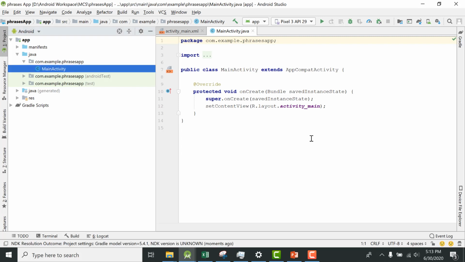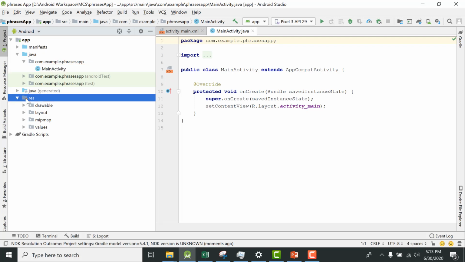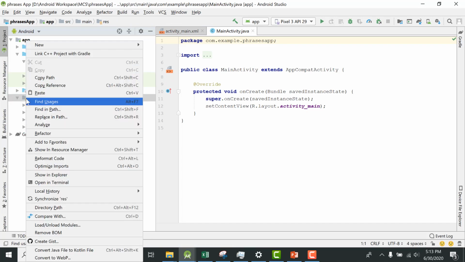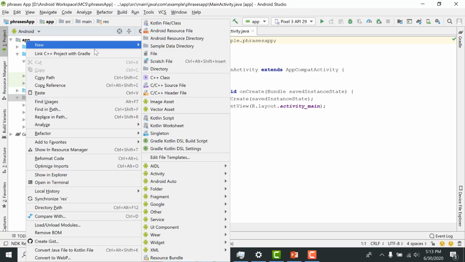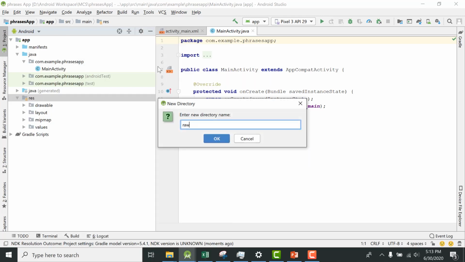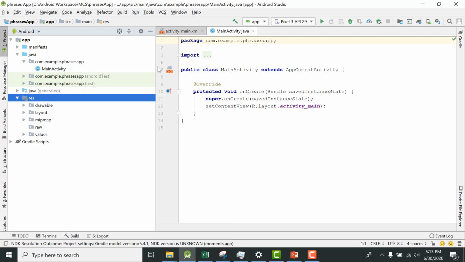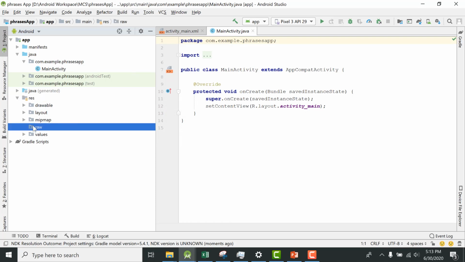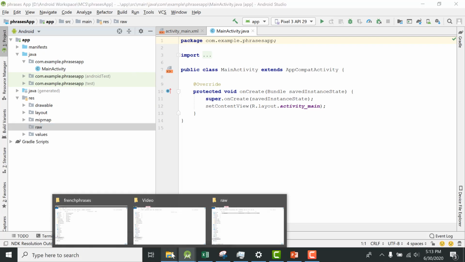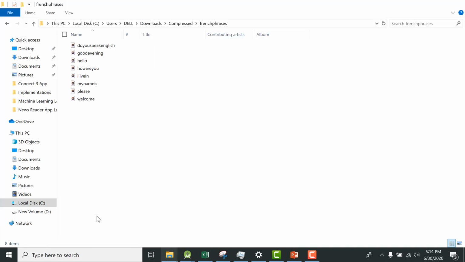Now let me first of all go to the res folder, and once again I'm going to create a raw folder because I'm going to store the French phrases in that raw folder. Here I'm going to click the res folder, click New, and then click Directory, and here you can give it a name. A directory is just a folder: raw. So there you have it, we created a folder.